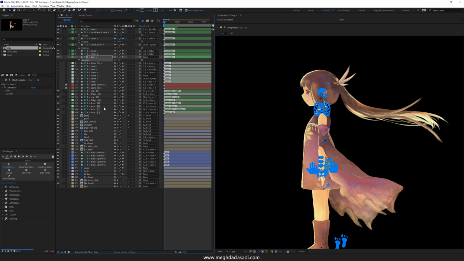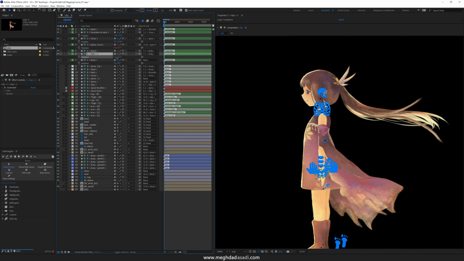I connected the thighs to the hips, and that means that if I grab the hips controller and start rotating that, you can see that I'm getting this kind of dance effect on the hips area.